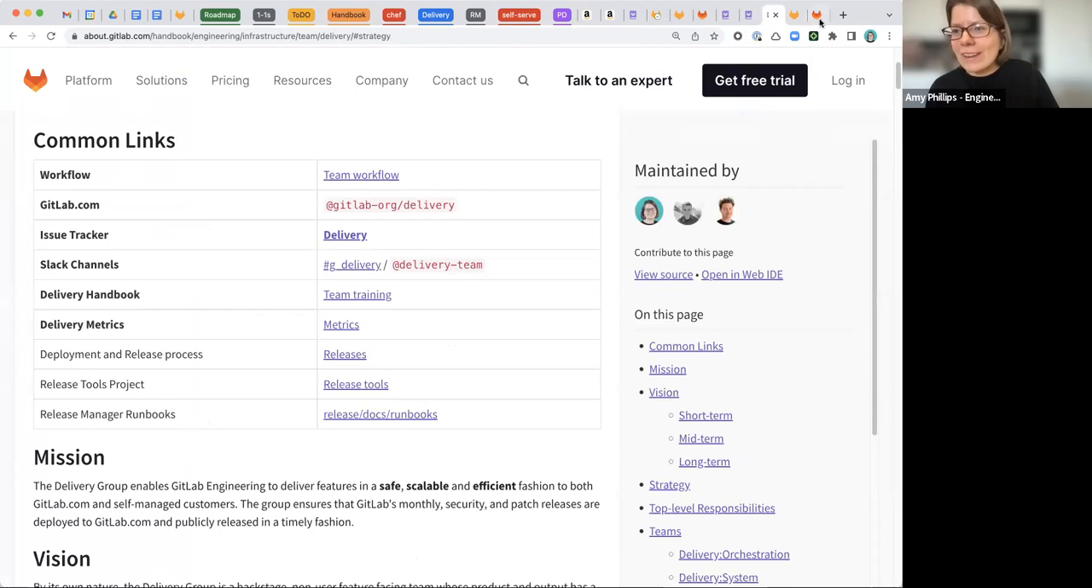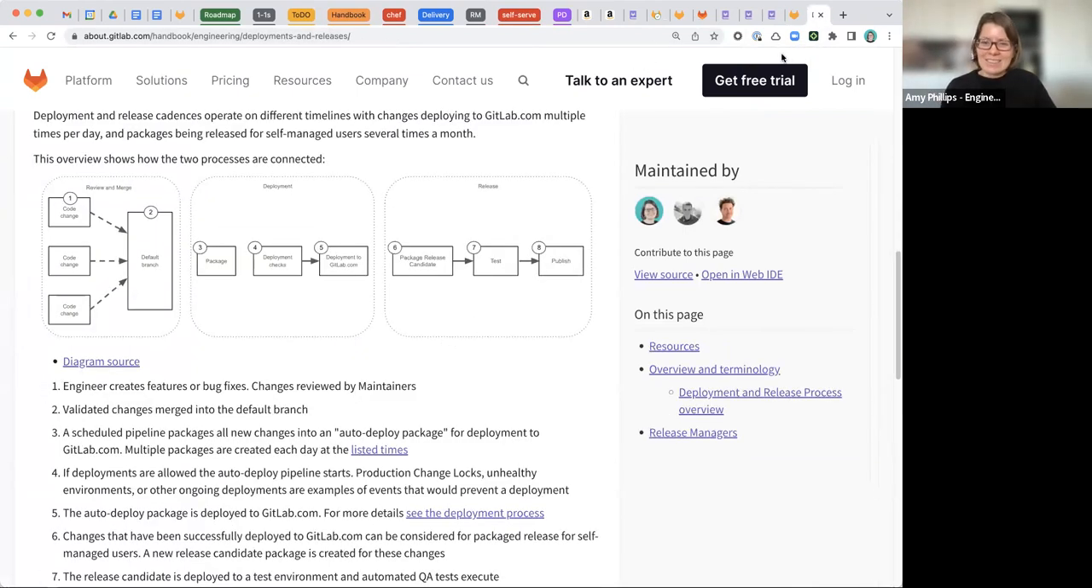This is where I'm never going to find that tab again. Here we go. Too many tabs.